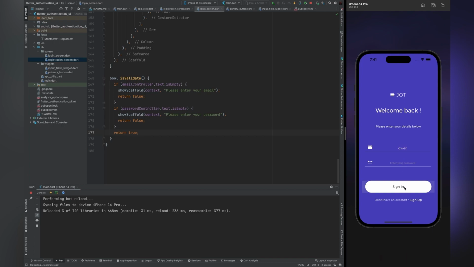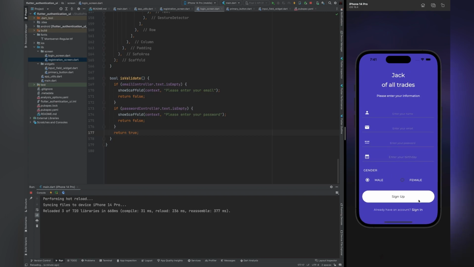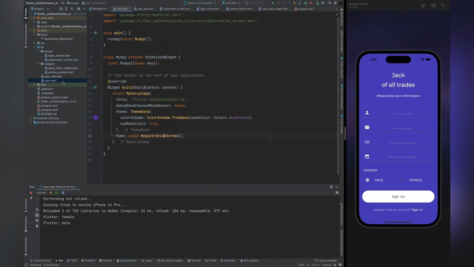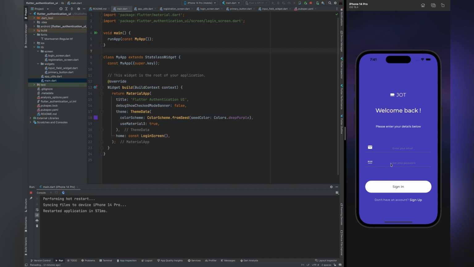If the user enters the email, then it will show the pop-up of please enter your password, and the user has to enter the password here. So now we have created our login screen and sign up screen, this beautiful minimalist UI. Now in our main.dart file we are landing the user on the registration screen. We can change it to the login screen, and whenever the user comes again to our app, it will land on the login screen. As you can see, after the restart of the application, the login screen is showing first.